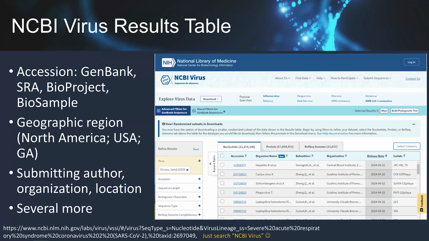Okay, back to the NCBI Virus results table. On the left side of the image, there's a list of filters. You can choose as many of the filters as you would like to apply for a particular search. You can search by things like the accession, geographic region, submitting authors, and the host names, and the host is mapped to taxonomy, so you could search for dog or you can search for mammal. There's lots of filters here. I hope if you're interested in things like this that you will go and play around with it.